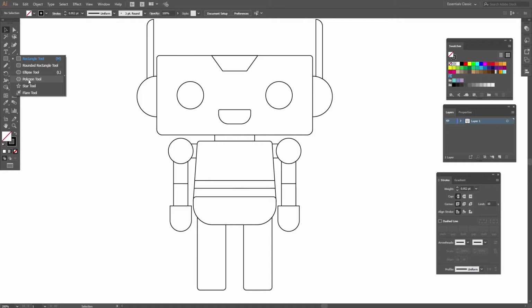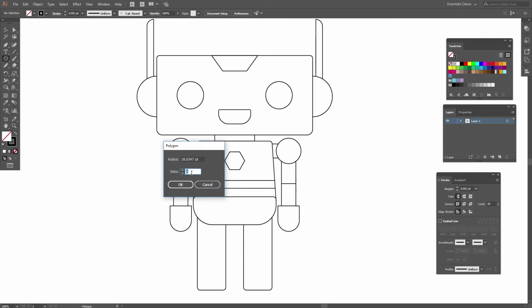I create a small decorative piece to place on the torso of the robot by using the polygon tool. Like the previous shape tools, I just click and drag the shape out. I could also single-click the artboard to bring up a small panel, giving me the ability to make specifications for my polygon shape. I'll use this panel to create a triangle. I'll set my sides to 3, then press OK, and resize the triangle to make them into feet.